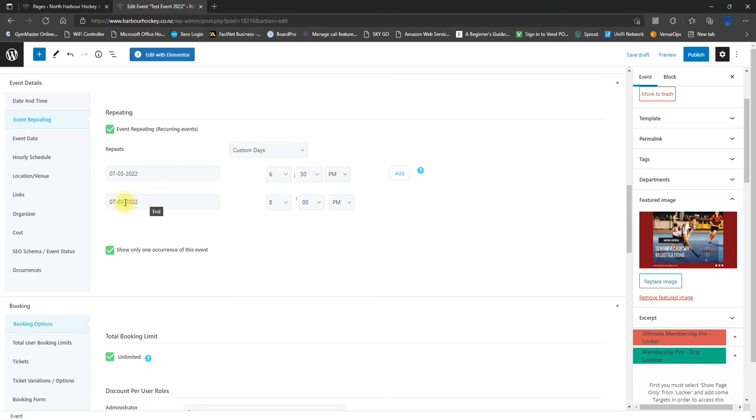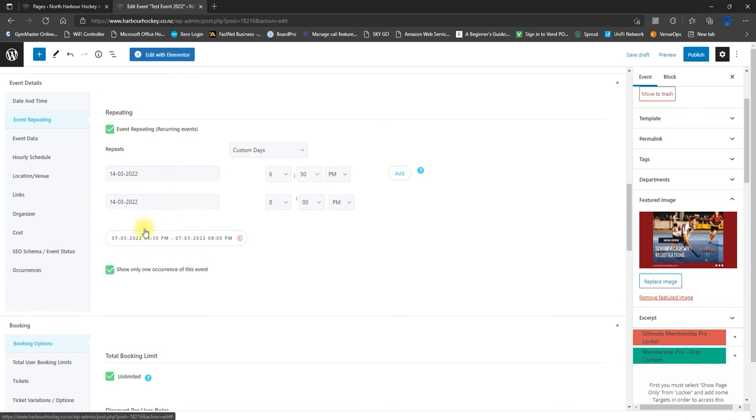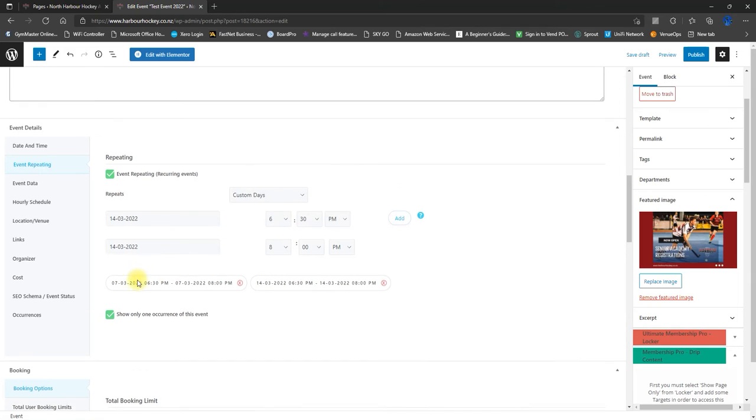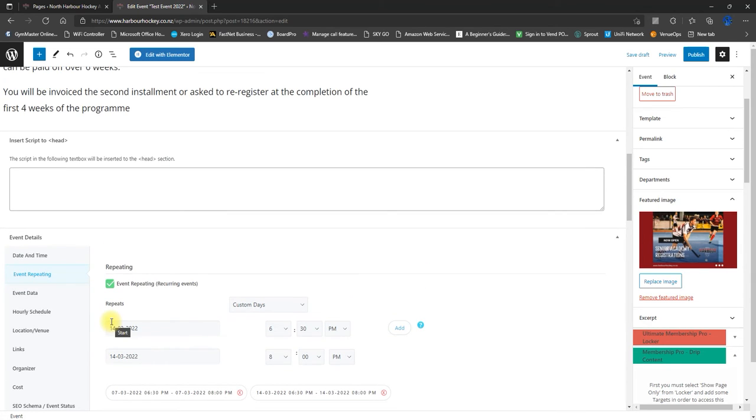You can type directly into these. From 6:30 to 8:30, we'll add that one, and then we'll go 14th of March and 14th of March and add that one. You can make them book all as one occurrence, or you can allow people to choose. We generally leave one occurrence because we don't let people pick the first week, the second week, or just the first or third week type thing. We book them as a block.